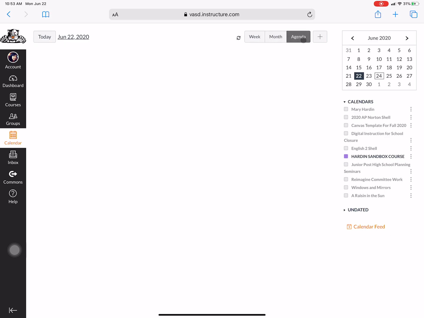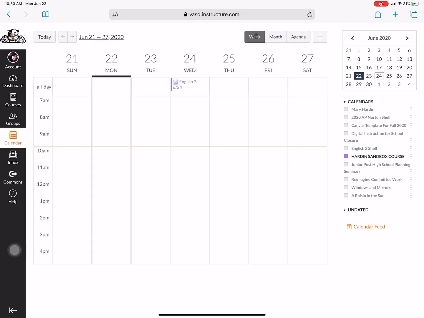If I were to click on the agenda view, it also gives me a running to-do list of all the things I need to do within this week period or two-day period. If I look at my weekly, I can also see it across this view as well.